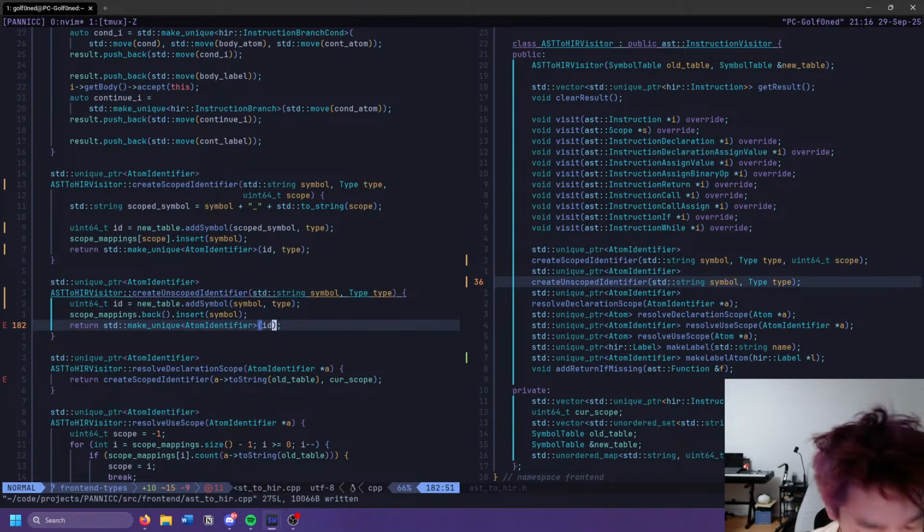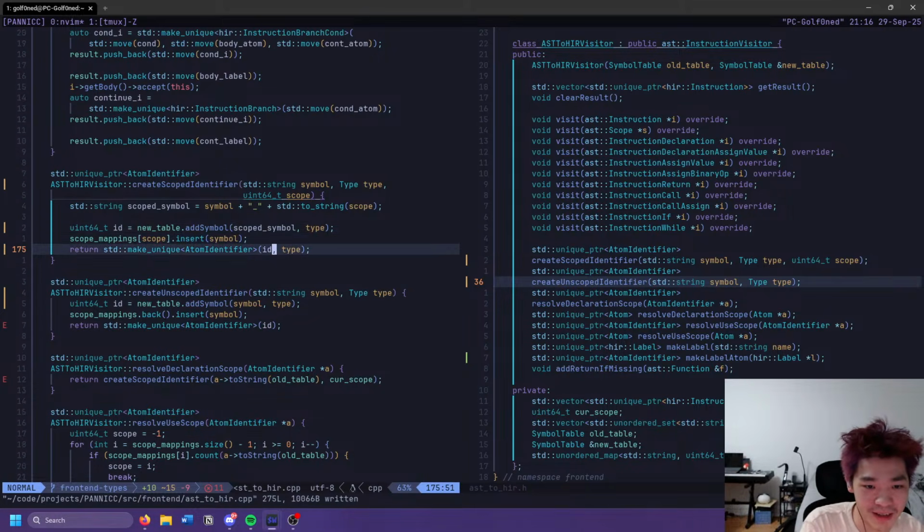Oh, we could do something really funny here, actually. We could just call create unscoped identifier inside create scoped identifier. Yeah, we could do that, but also why?